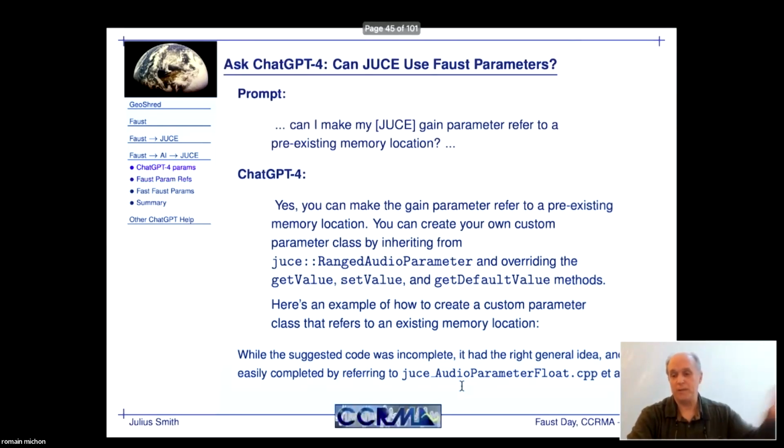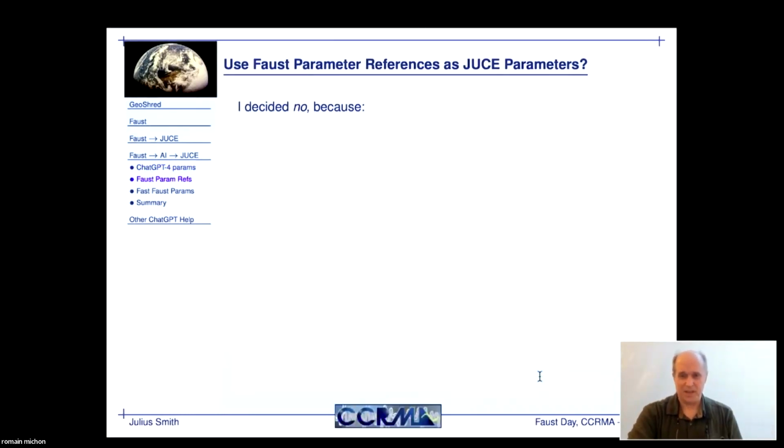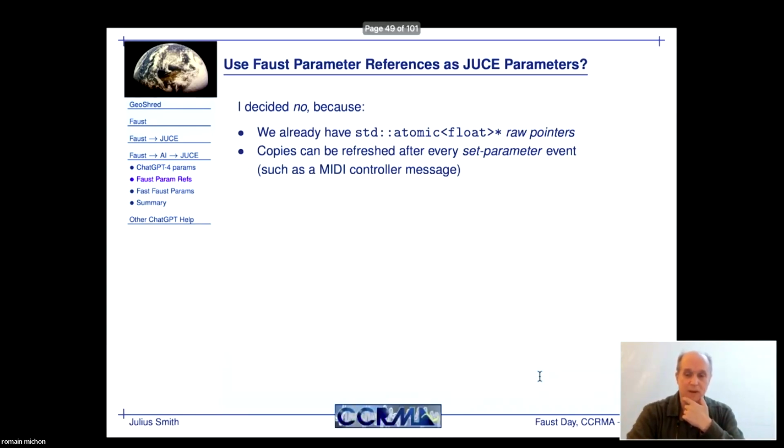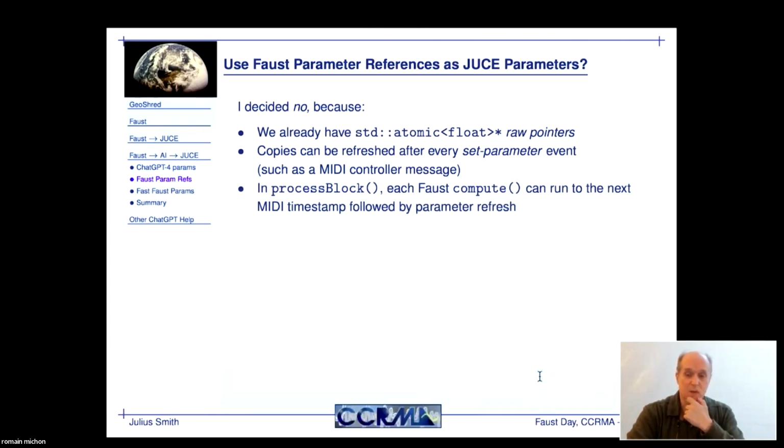But it was a fair amount of code. Instead of audio parameter float, you'll have your own Faust parameter float and int and bool and choice. And it just seemed kind of heavyweight just to have to keep track of those. Every time there's a new Juice release, I've got to merge any changes and that sort of thing. So I decided I don't really need it because we've got the raw pointers. We can refresh them whenever the parameters may change. In a high-performance situation, that's going to be when the MIDI messages come in and change them. So in process block, you just compute up to the next event time and then execute that event and then refresh your parameters.